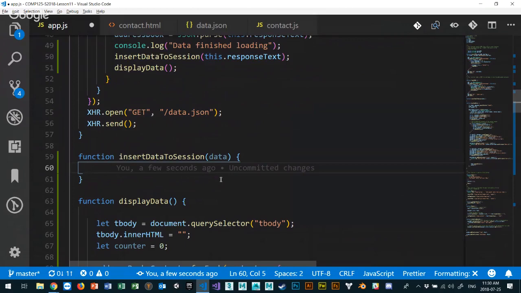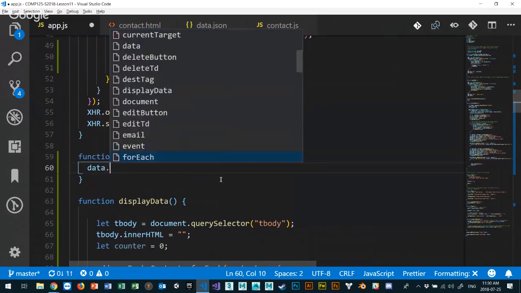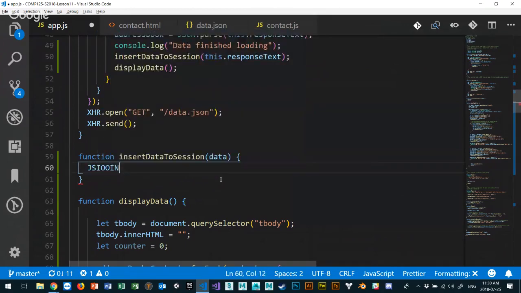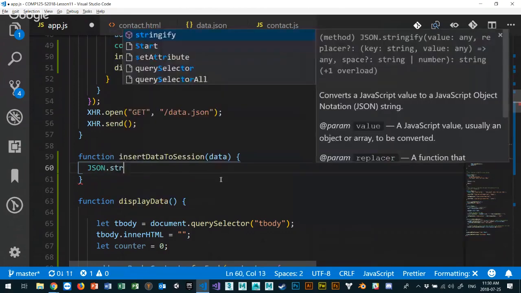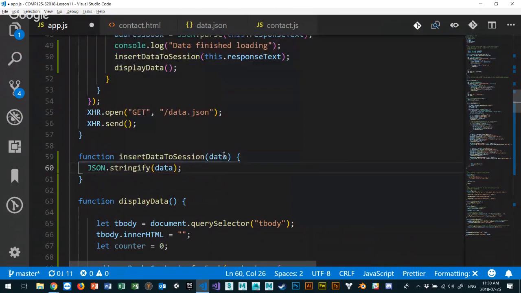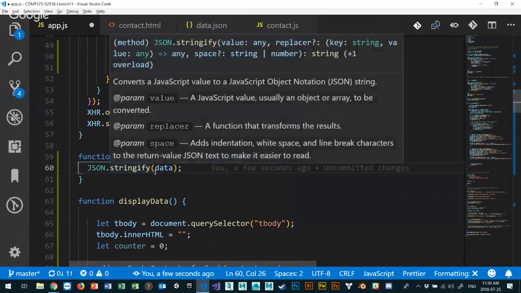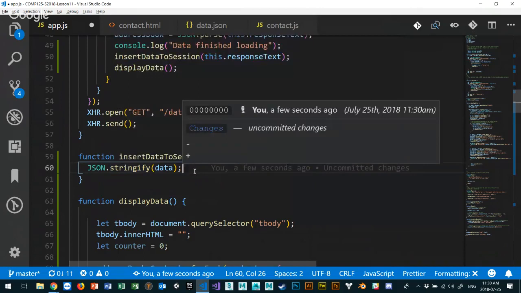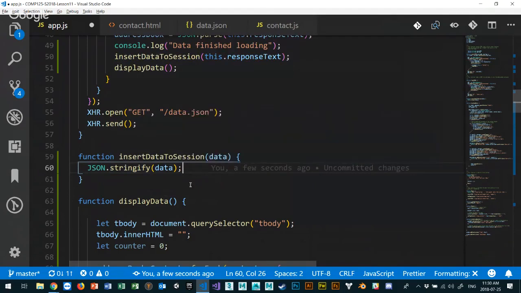So I'm going to say data, and you can do that with JSON.stringify(data). What this does is it converts the data back to a string, not JSON. Takes that data, serializes it, and puts it in as a string, okay?